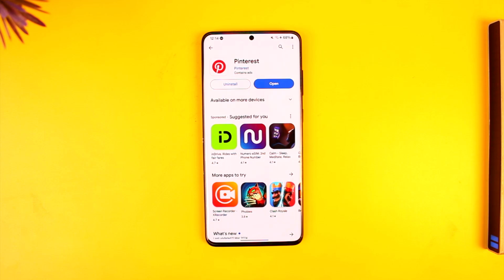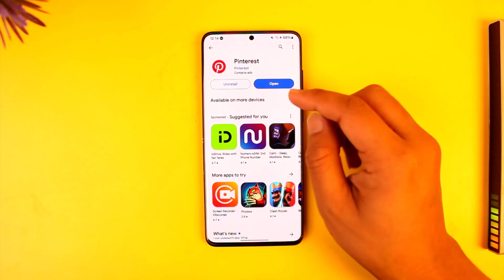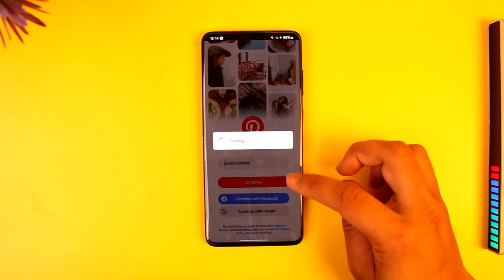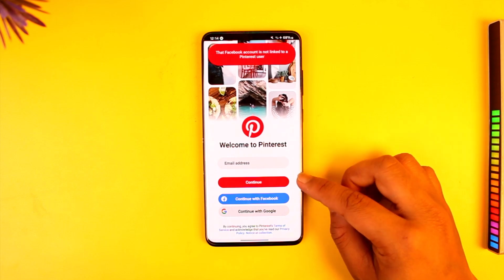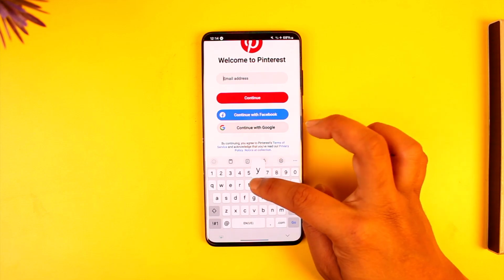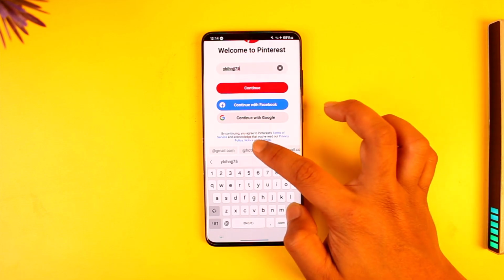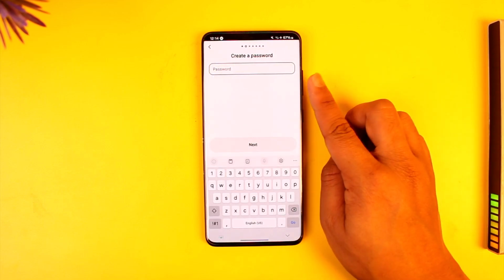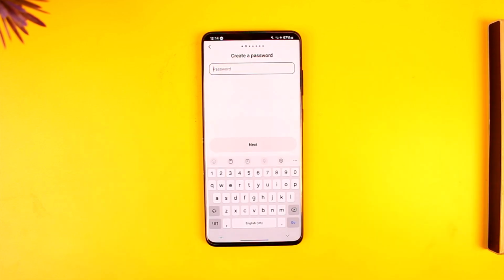In order to make a Pinterest account, all you have to do is first download the Pinterest app or go to pinterest.com, open it up, and you're going to see this type of interface. Now all you have to do is simply enter the email address that you want to use with your Pinterest application here, and once you have done that, tap the continue option. Then it asks you to create a password, so go ahead and create a password. Once you create a password, you can tap on the next option, verify your email and your password, and your Pinterest account will get successfully created.